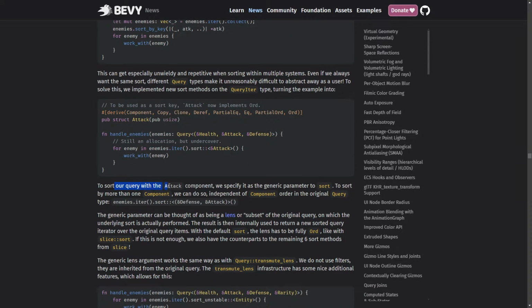That's nice. To sort our queries with an attack component, we specify it as a generic parameter to sort. To sort by more than one component, we do this for the component order in the type. We can do so independent of component order in the original type. Okay, see, defense, attack. Okay, the generic parameters can be thought of as being lenses or subsets of the original query on which the underlying sort is actually performed. The result is then internally used to return a new sorted query iterator over the original queried items. With the default sort, the lens has to be fully ordered, like with sort slice sort.